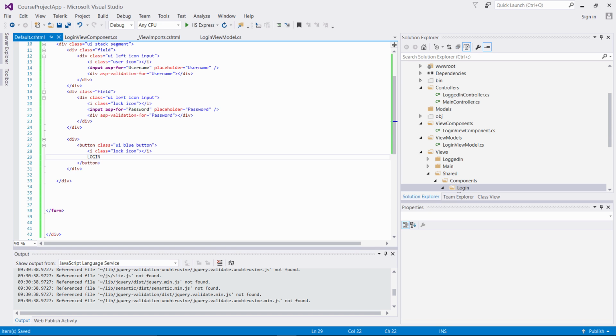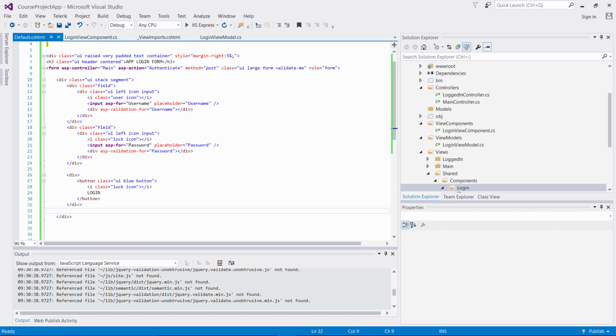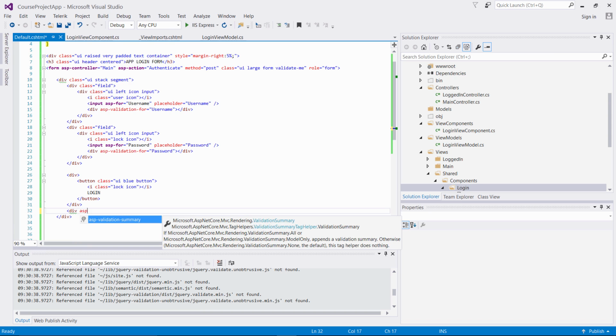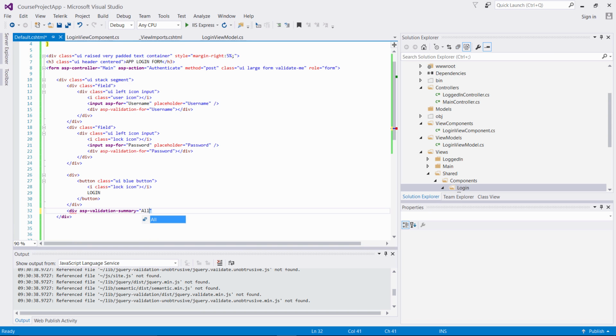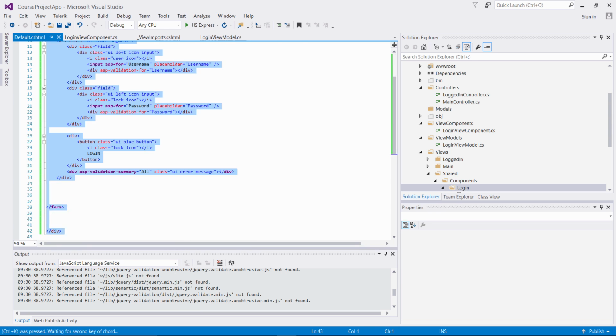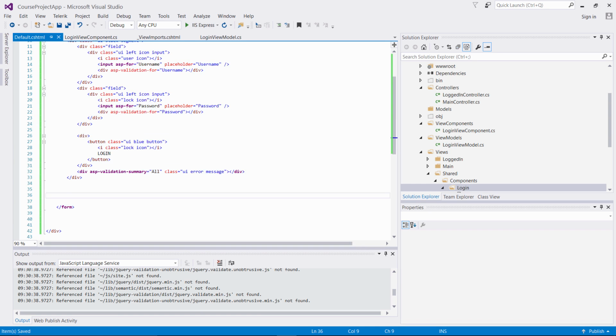And then what we can also do at the end of this form, right at the bottom before the form tag ends here, we can put a validation summary to associate with this. So now let's come in here and let's put div asp-validation-summary. Let's put all. And then let's put a class ui error message. Now it takes a little bit of work to build the UI to associate inside of this. Let's Control F just to give it a little formatting.